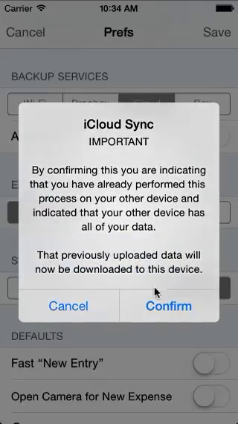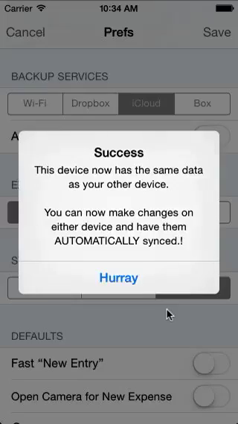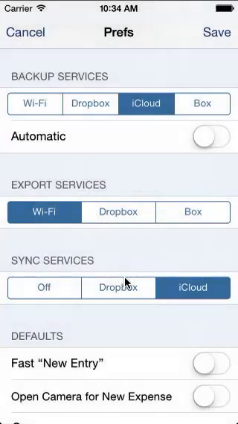And what happens is you can confirm that and it brings down all of your data. You get this nice hooray sound. And that means now that your iPad has all your data from your iPhone. They're equal. And that's key to the syncing process because you want the two devices to start off equal.